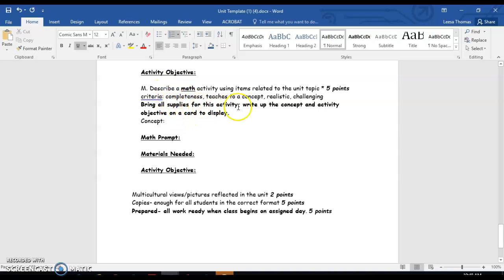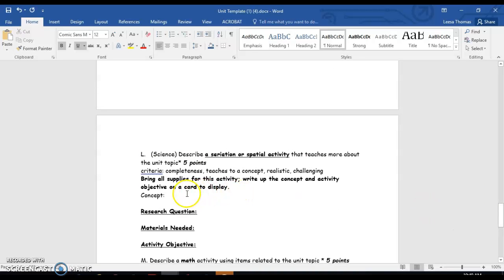Make sure that it's complete. It teaches to a math concept, is realistic and challenging. You will take a picture of all of the supplies for the activity and you will write up the activity on a card to display. Don't forget your concept, your math prompt, your materials, your activity objective. You know what, I just realized that these aren't, don't forget your concepts for science as well.